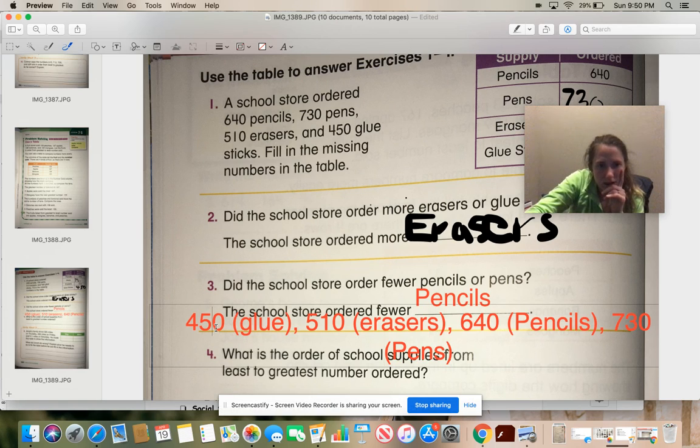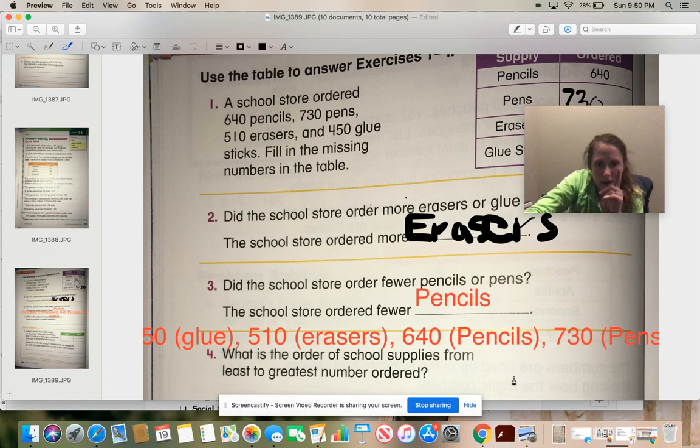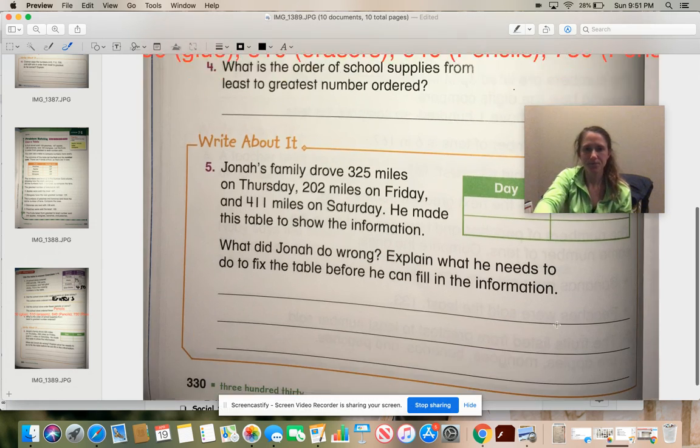See if I can stretch this out a little bit so that we're all on the same line. And now you guys did not, it said, what is the order of school supplies? So you probably could just write glue, erasers, pencil, pens, but I just wrote both just to help me.